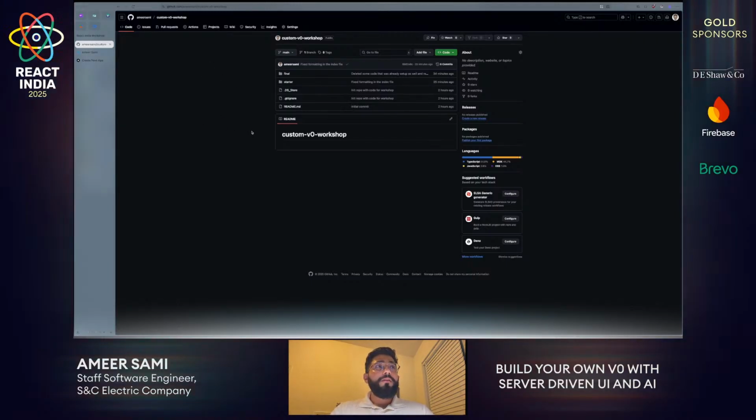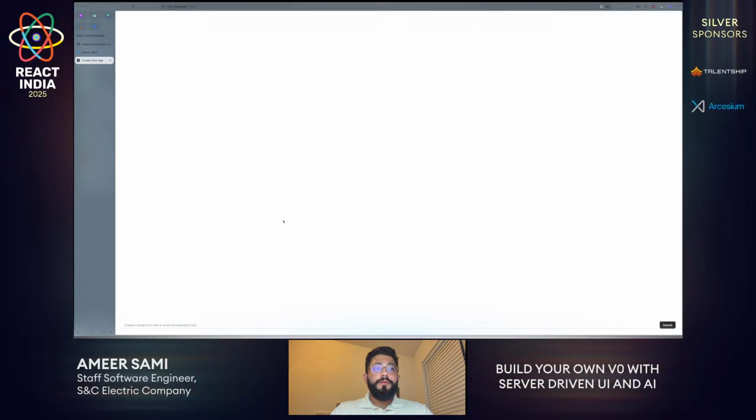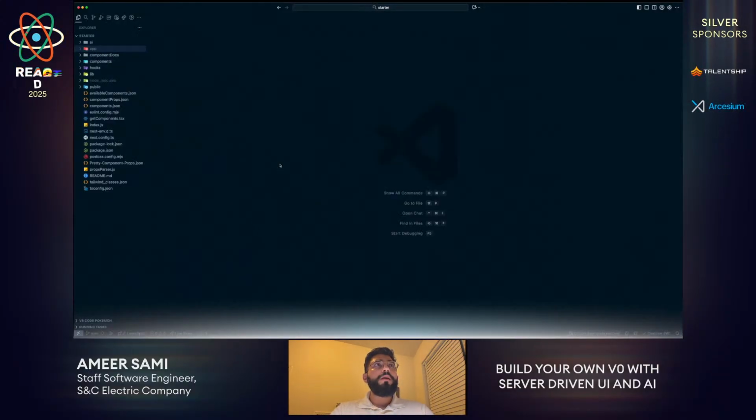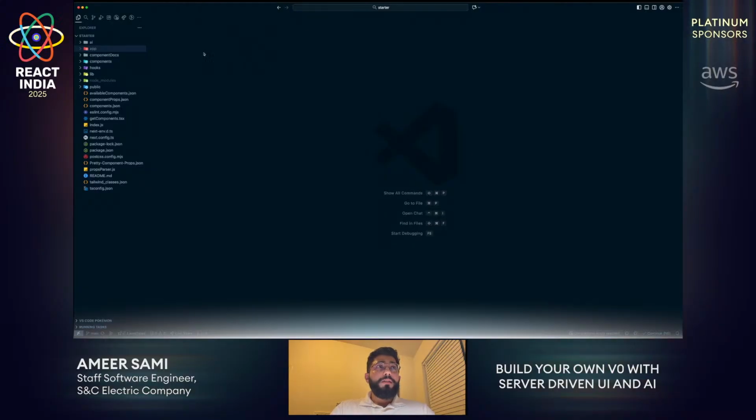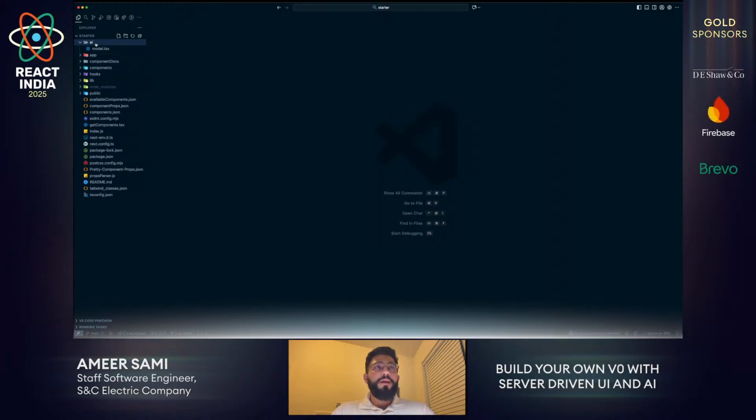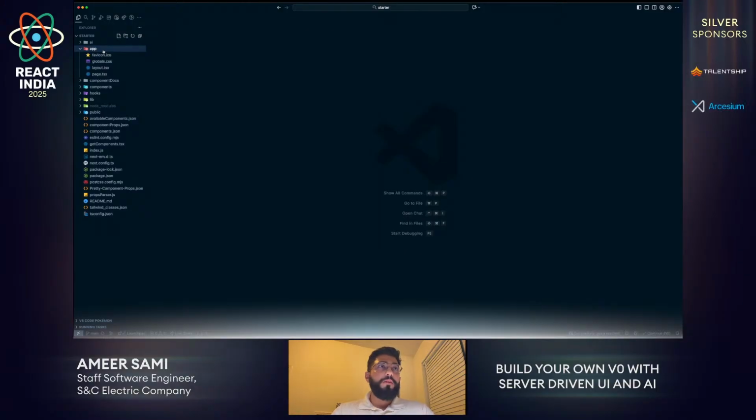So go ahead and clone this, and here's the web page running locally on my computer. But I have the starter directory open here, and let's just take a quick walkthrough through the repo to see what we have going on, the project structure, and then we'll dive into the prop parser. So at the very top, we have an AI directory, which is just a place for us to have the server function that invokes the AI model for us. Then we have the app directory. Since this is a Next.js project, this is just the boilerplate for a Next.js app router project.